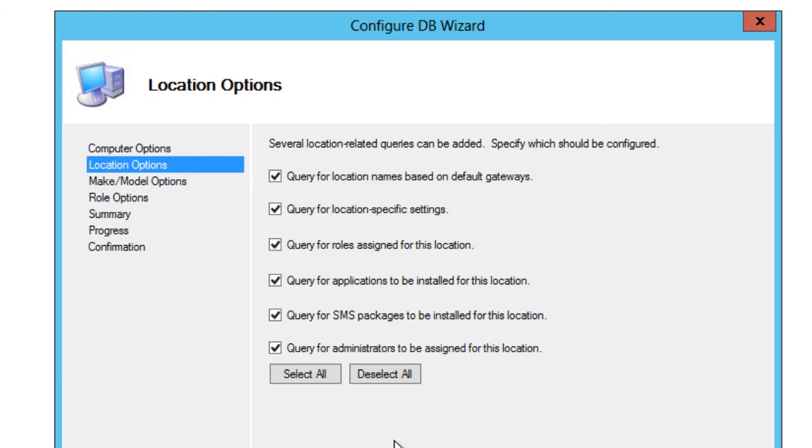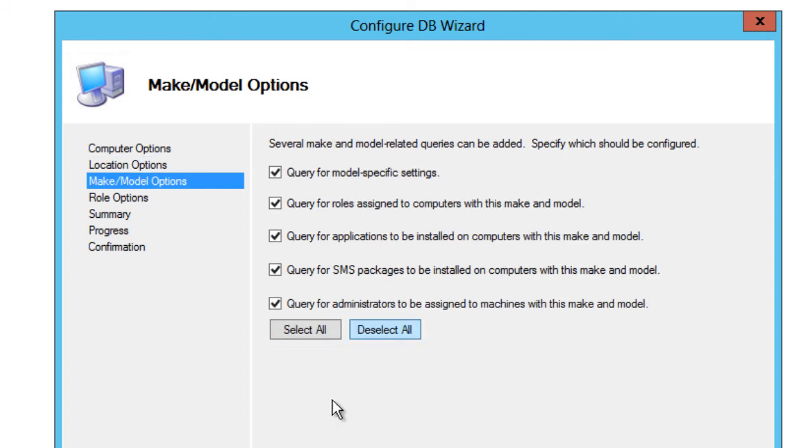Location. This is really up to you if you want to do location name based on the default gateway, if you want to do location specific settings or roles assigned to a specific location. It's really up to you. I'm going to leave everything as default. Hit next. Make and model.